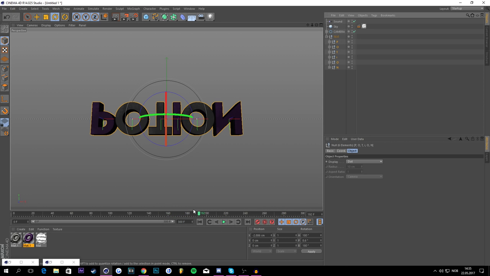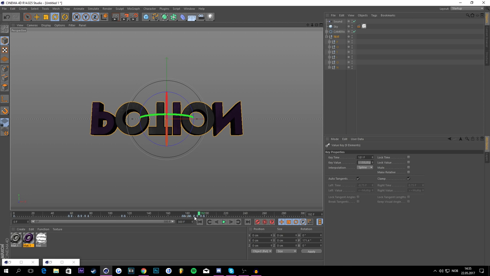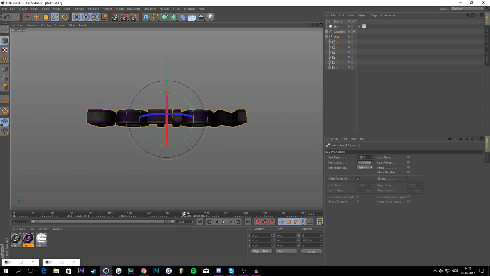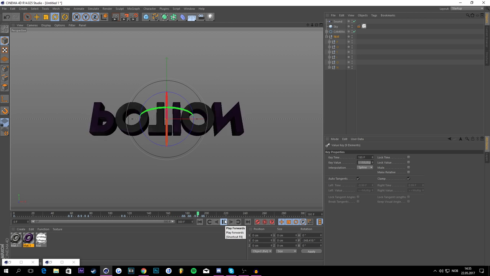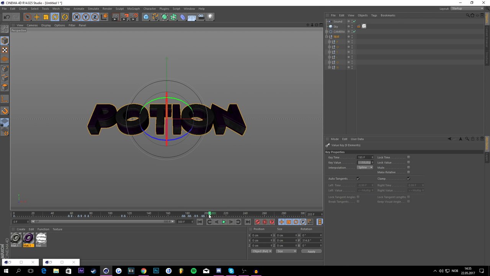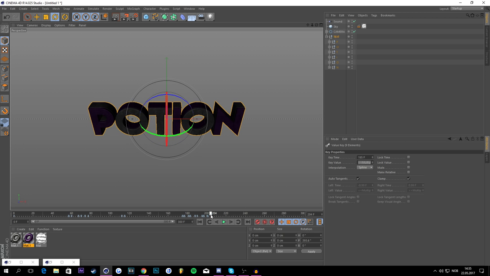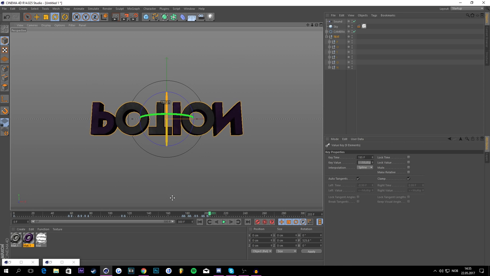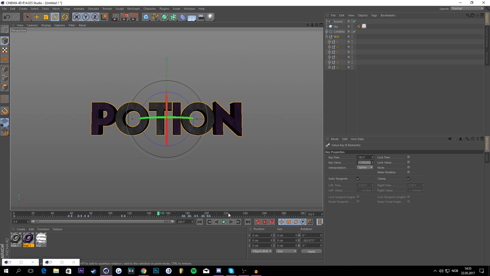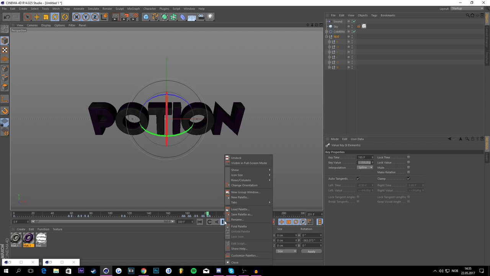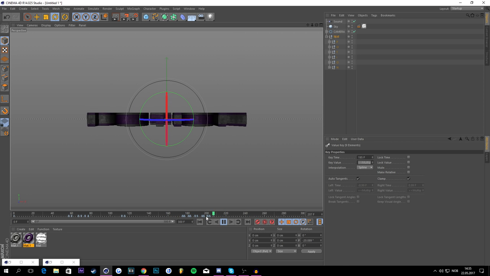As this is going really fast, I think I'm gonna go 2 frames because that will look nicer. So as you're gonna see like this. As you can see, you're gonna go 2 frames before drop. Okay, so it's gonna look like this. Okay, this looks nice.